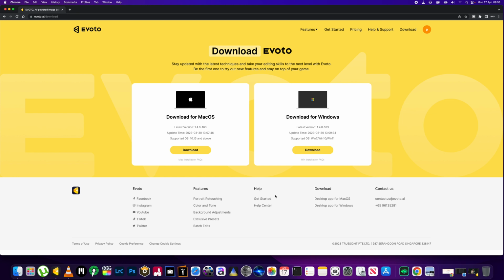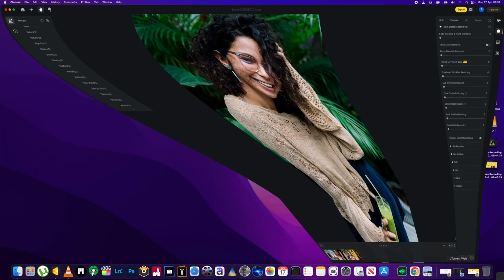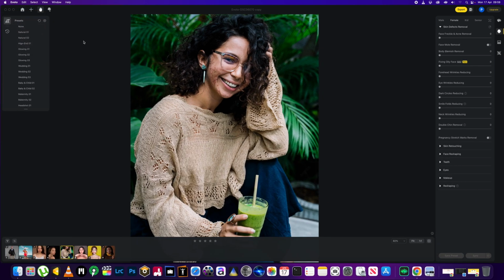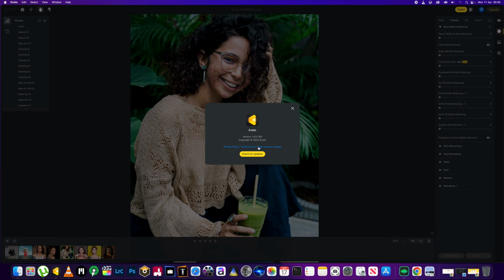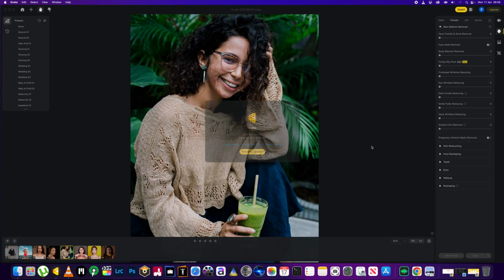Okay, so first off, it's available for download for macOS and for Windows 7, 10 and 11. They are updating the software every now and again, giving it different features. But at the moment, we're on this version, which is the latest one anyway, version 1.4.0-163. And this is the latest one they've got available at the moment. So yeah, it's a layout that we're sort of familiar with.